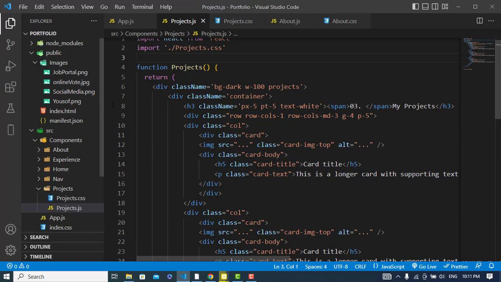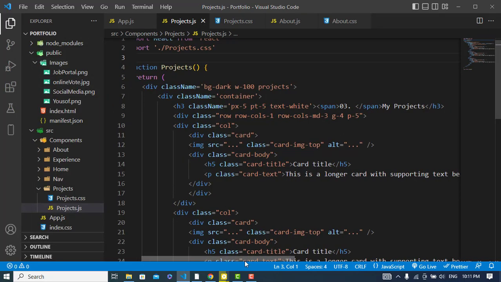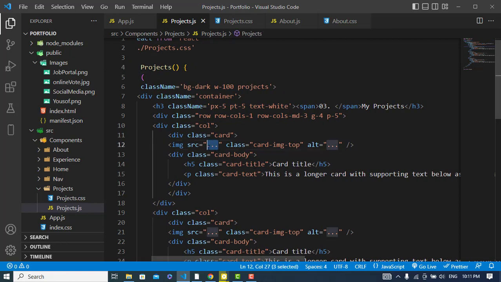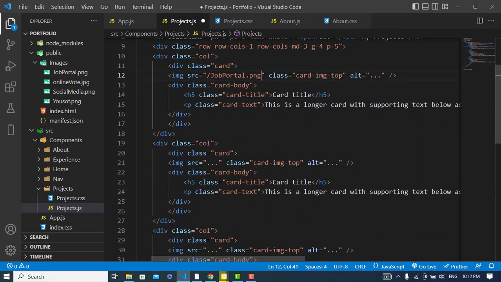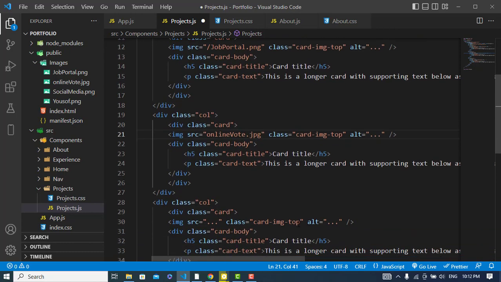I have these 3 images. I will use them now in the images part. Here I will write slash, first of all, java portal.png, and the second would be online code.jpg. The third one would be social media.png.